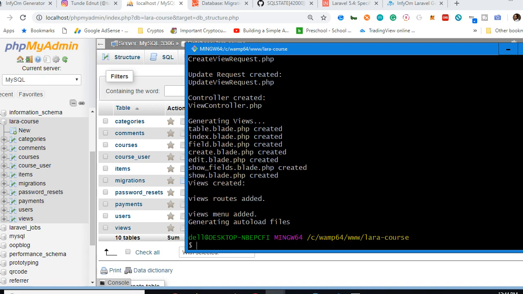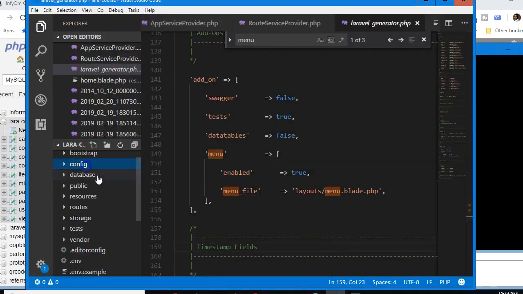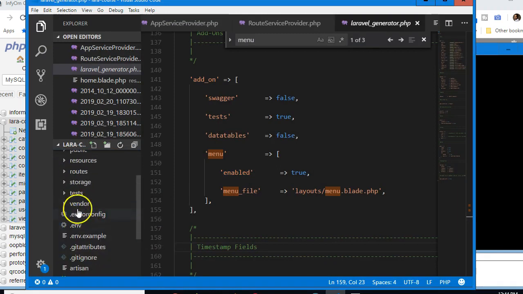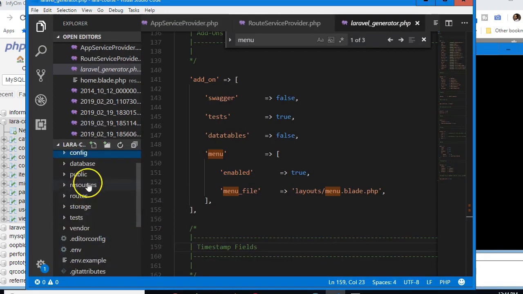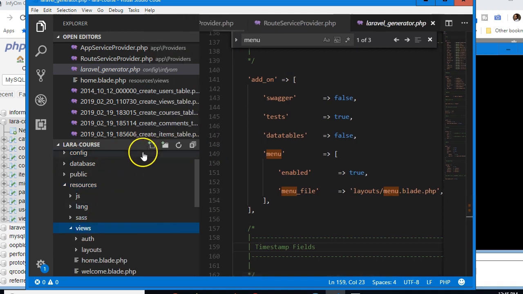Alright, so everything has been done now. It is now time to go look into our Laravel folder to see what was achieved. So right here we're going to see that in resources, if you go to resources, go to views folder, you will see that a lot of things have happened.